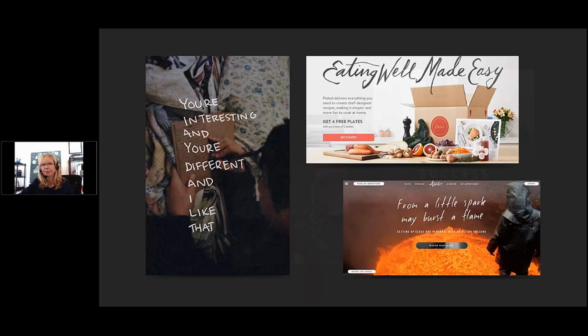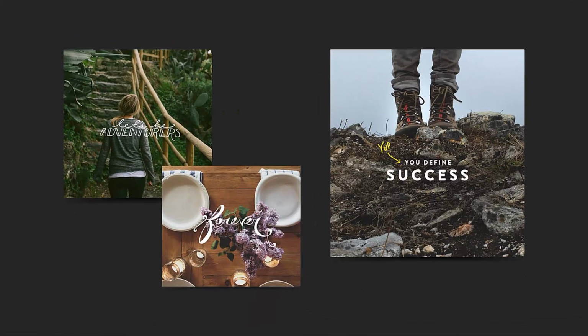Here are a few more. Now the ones on the left include some hand-drawn script, and the yup on the right-hand side with the arrow, that looks hand-drawn too. Now we want to add a bit of variety to our designs, because it looks inviting, it adds more personality. Again, we're used to seeing the same fonts over and over again.